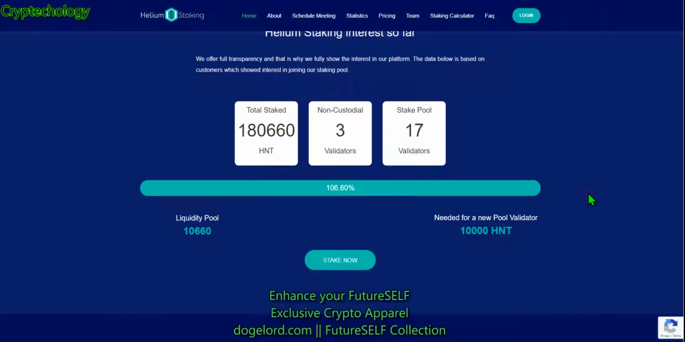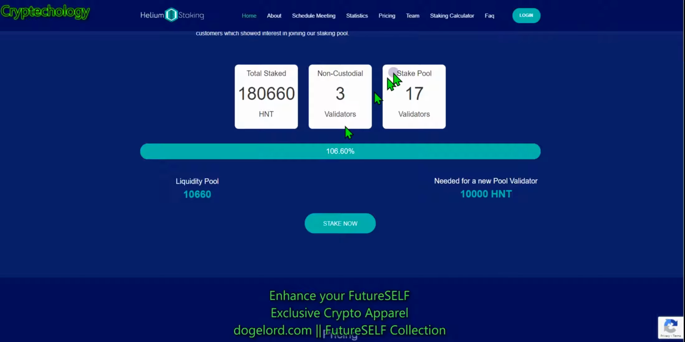That's really fantastic because not too long ago, that number was just at 170,000 when I became a member of the referral team. So since then, it looks like I've helped grow about 10,000 HNT to the total amount staked. There's 106.60% going on right now. The liquidity pool is at 10,660, and needed for a new pool validator is 10,000 HNT. So we are just there, and I wouldn't be surprised to see this number turn from 17 to 18.